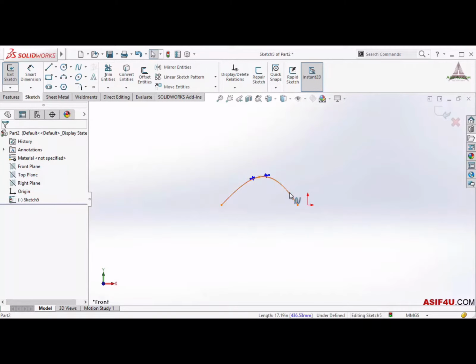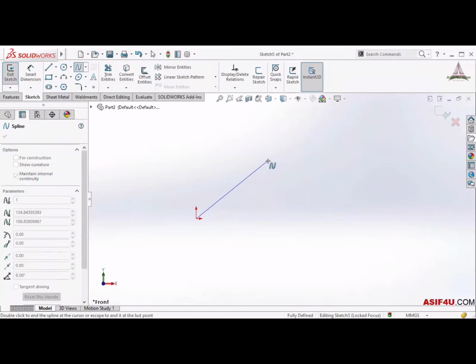I will create a new spline and I will show you how to fully define a spline, because fully defining a spline is not easy. It's a little bit complicated, especially for a new user. So I will activate it. I will start from this point. I will create a spline by using 3 points. I'm done. I will press the escape key.